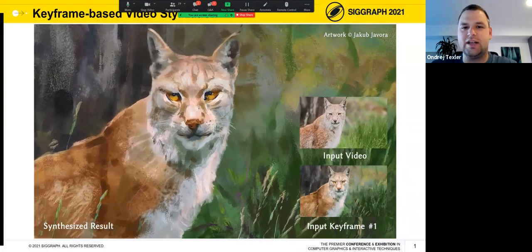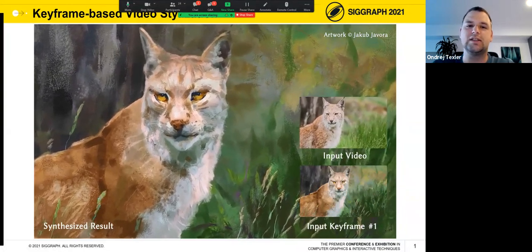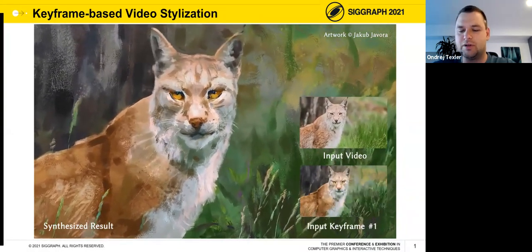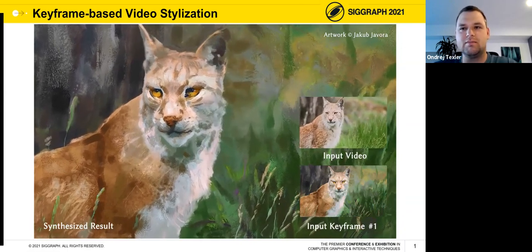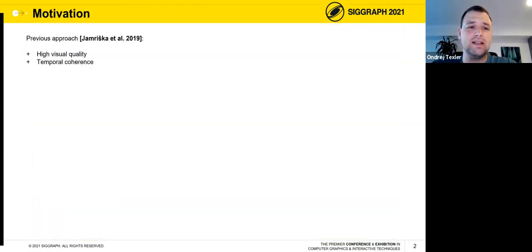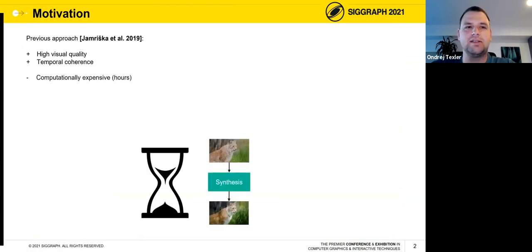But this method, as Daniel said, is not based on neural networks. It's based on optimization, a guided texture synthesis approach. And it of course has some drawbacks we wanted to get rid of. This method preserves high quality details, so the result was really nice, and also really temporally coherent, so there was no flickering between adjacent frames in the sequence. But still there are some drawbacks that are really limiting. It's computationally very expensive. For longer sequences it might take hours to process.